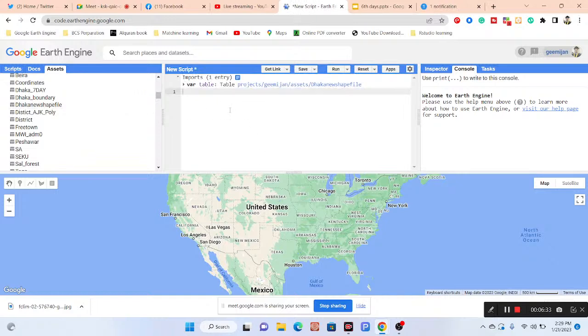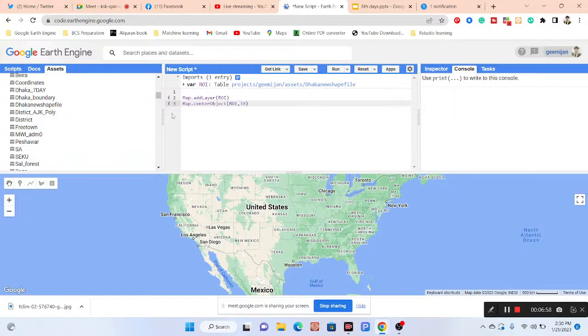It's showing the default table variable name. I can easily change the name. Suppose I put this name, ROI. You can use any name here. I want to show the shape file in a layer. So I simply use the Map.addLayer function and then call the object ROI. And I use Map.centerObject for center focus of this boundary shape file. I put here the zoom level 10 and click run.